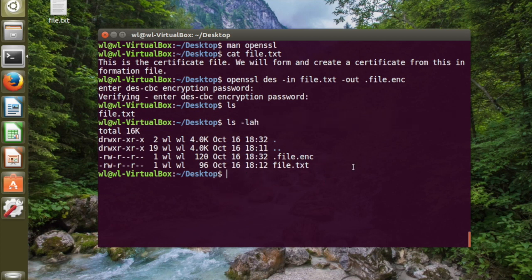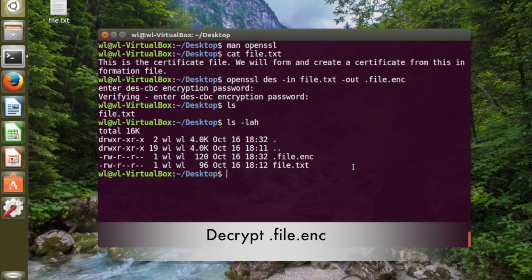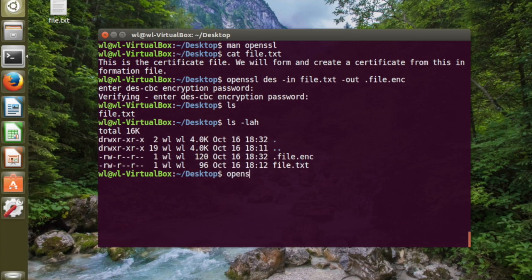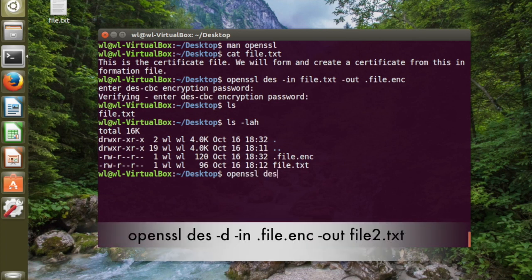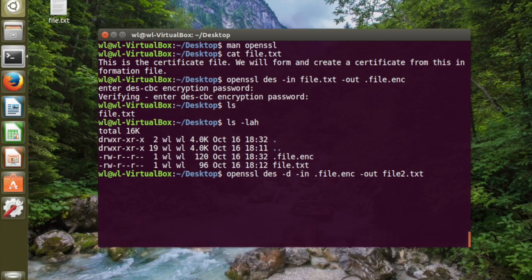Now from here, I want to use that hidden file and I want to decrypt it. So I'm going to start with the OpenSSL. I'm going to use the DES, which is the encryption, and a tag -d for decrypt the file. The input to this file is going to be the .file.enc, and then the output of this is going to be file2.txt. So as I run that, it's going to challenge me for the password that I entered when I created that key. And so now we can see that the file2 shows up here on the desktop.